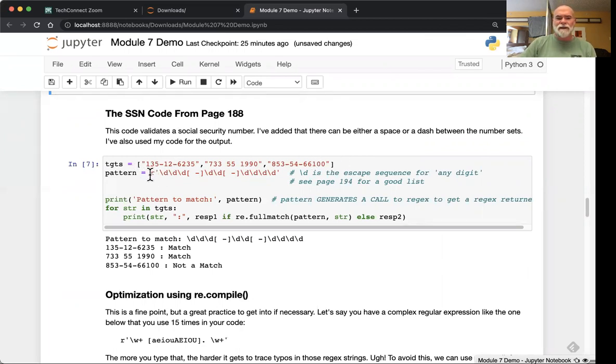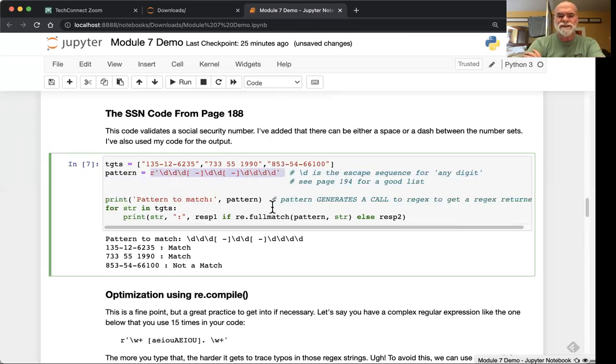Now, this time the pattern is going to ask for 3 digits, and the escape sequence \d stands for any digit 0 through 9. So the \d repeated 3 times means it's going to require 3 of those digits. Then we have square brackets again with either a space or a dash in it. So we'll accept Social Security numbers that have either dashes separating the number clusters or spaces. Then we have our 2 digits, and then we have the space or dash again, followed by the final 4 digits.